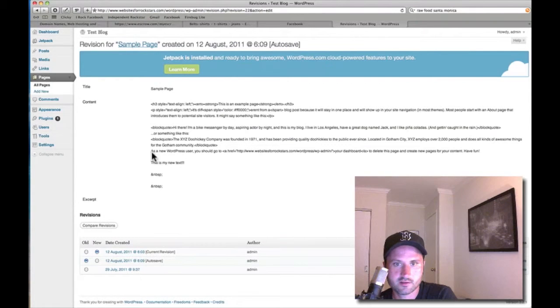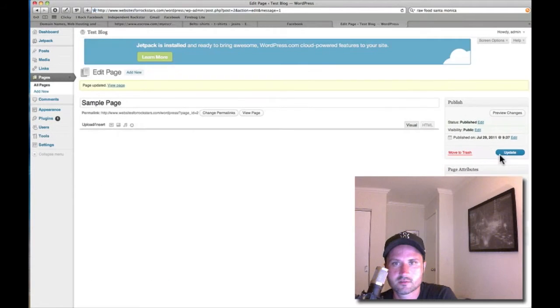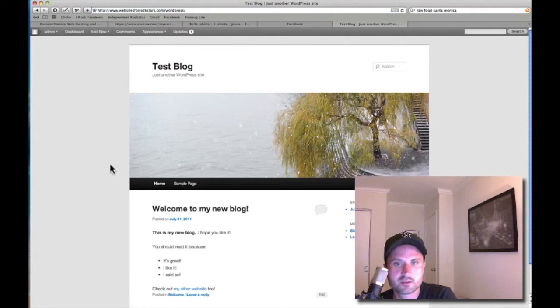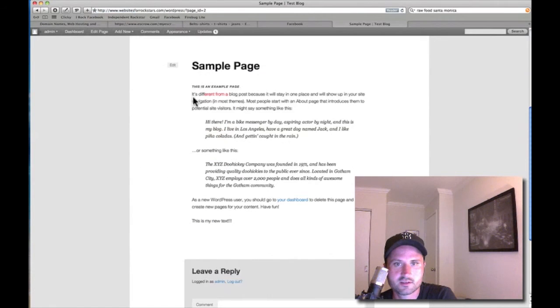Right here. And I decide I like that. I'm going to hit restore, and then I'm going to hit update. And that's what it's supposed to do. So now I'm going to actually go on the blog itself and see my changes. Okay, there it is. You can see that my changes have been added to the site, and I'm good to go.